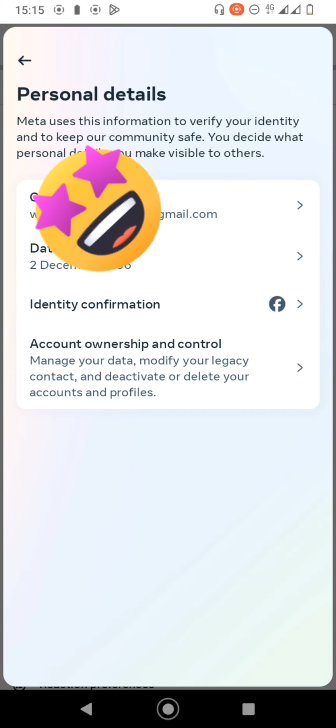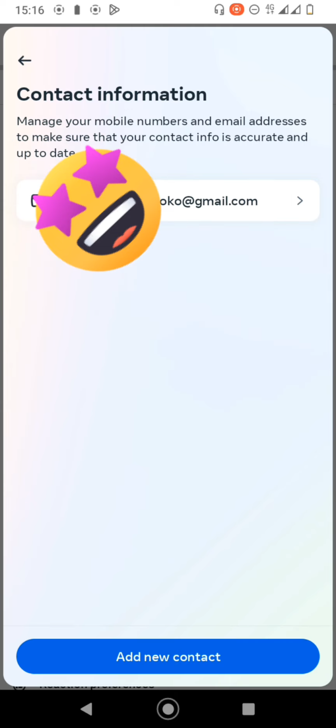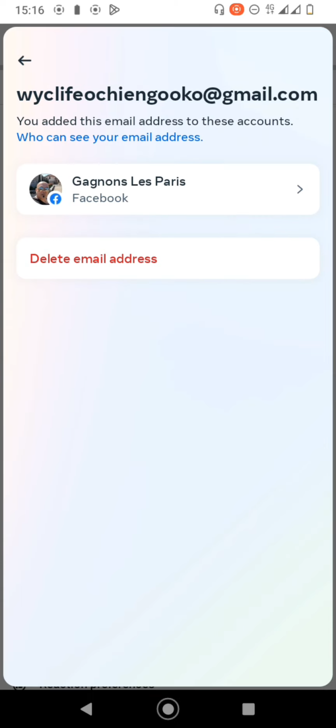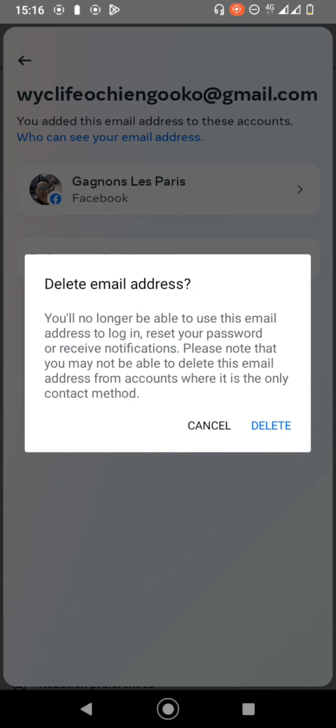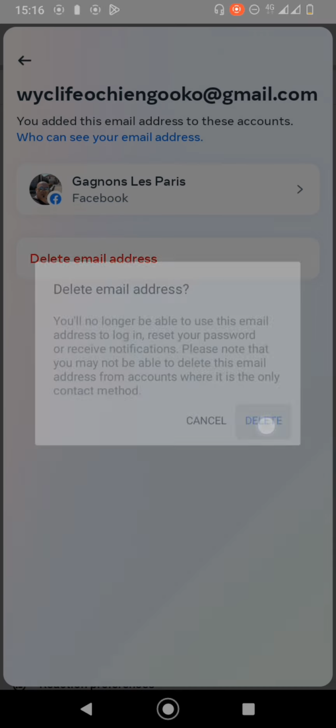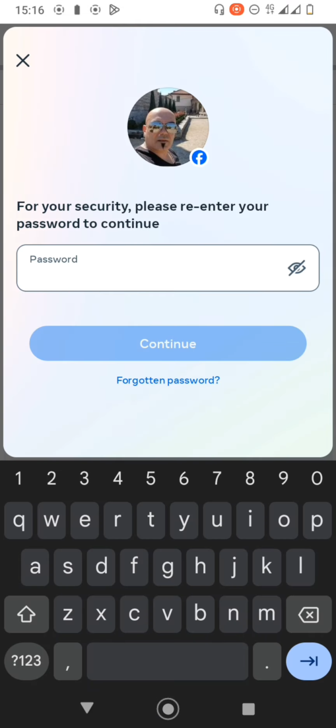Okay, see, this is my email here, but I want to remove it from Facebook. What do I do? Just click on that email. Okay, then click on this arrow button here, then click on delete email address. Then you see you'll no longer be able to use this email. Just delete it. Okay, you will be asked to enter your password here.